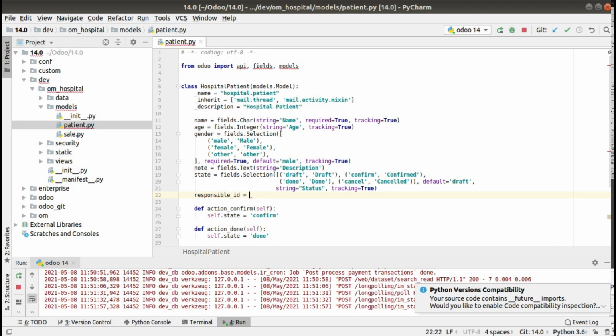And when you name a Many-to-one field, try to end the name with underscore id. So that's the syntax that you have to follow when you are defining a Many-to-one field. The name must be ending in underscore id. It's not a must, it's a common coding standard that we follow.